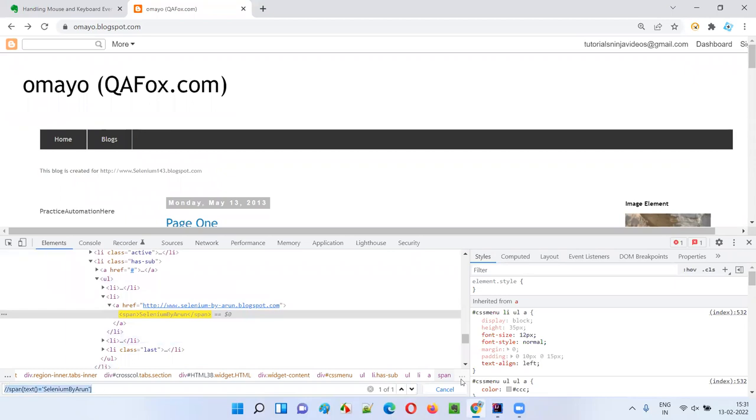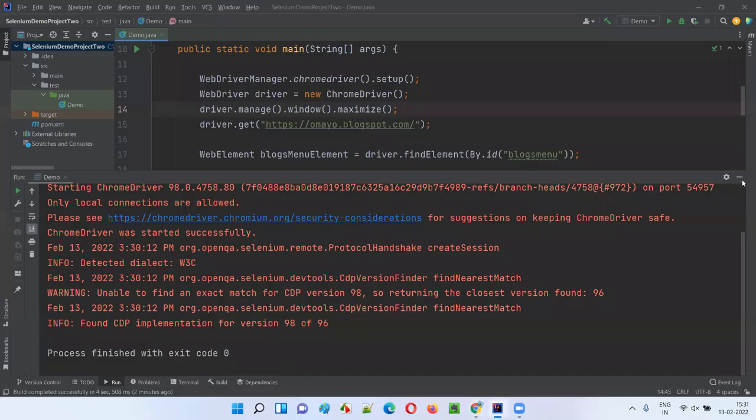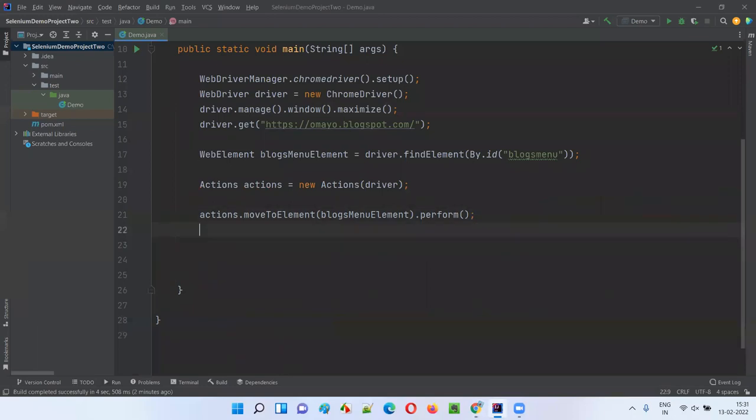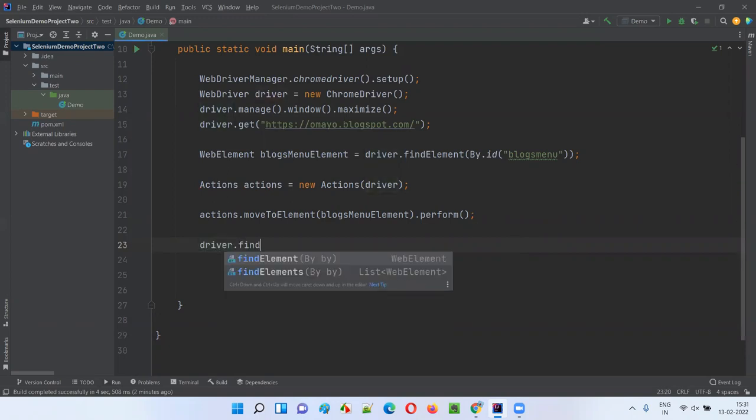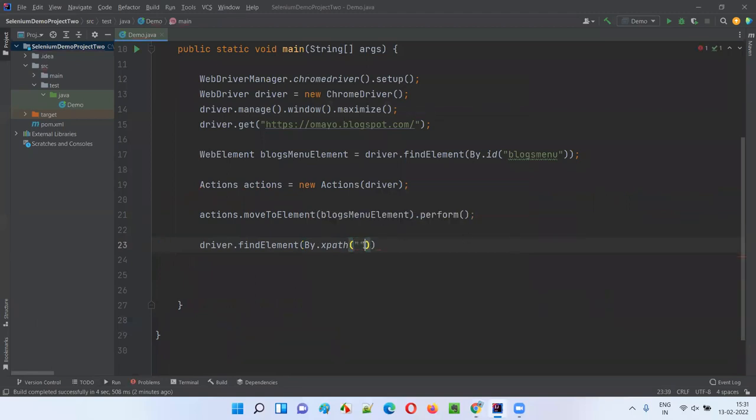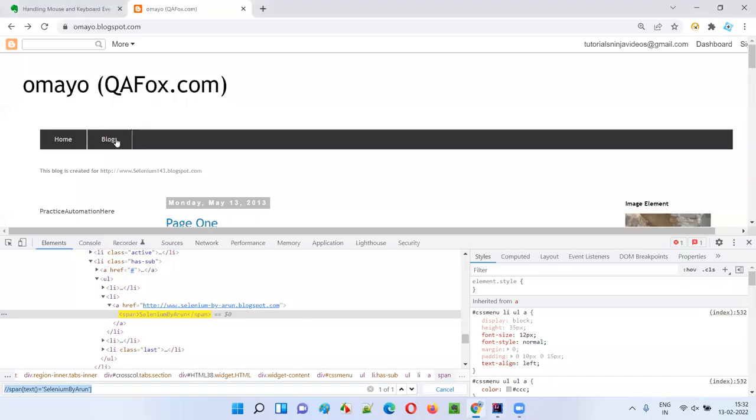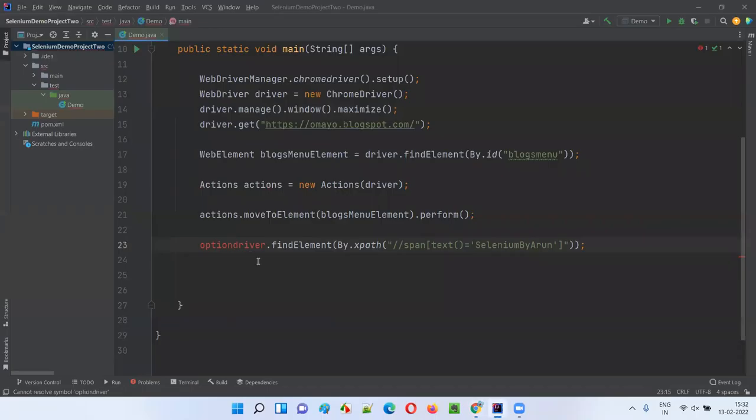Copy this part and go here and first create a web element, guys. Before moving your mouse onto the Selenium by our own option in the blocks menu, you have to first create an object for this web element, by dot XPath. You have to first create a web element for that Selenium by our own option. So here I'll say option. What was that option, guys? Option 2 or option 3? Let's see in the application what is the number of the option. It's option 2, guys. So I'll just give option 2.